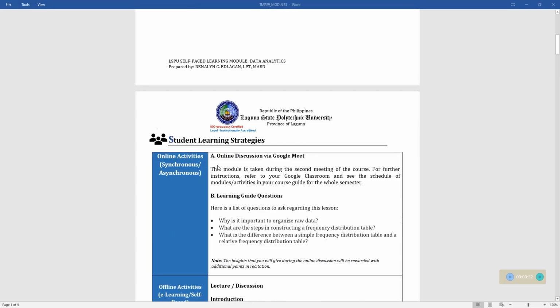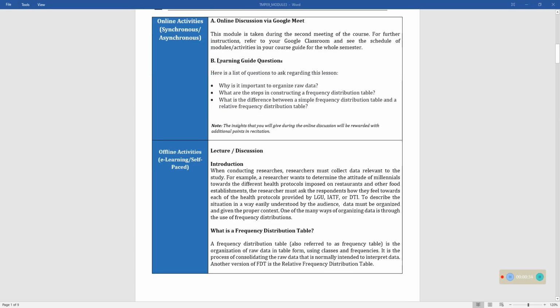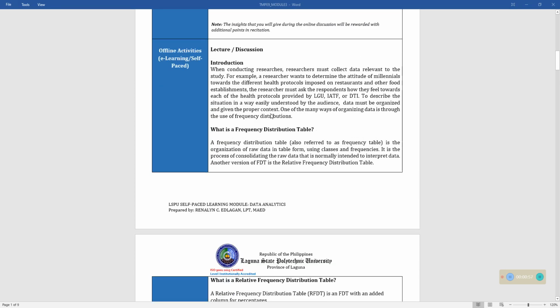Skip na natin siya. These are our learning guide questions. These are the questions that we are going to answer at the end of this video. So why is it important to organize raw data? What are the steps in constructing a frequency distribution table? And what is the difference between a simple frequency distribution table and a relative frequency distribution table?